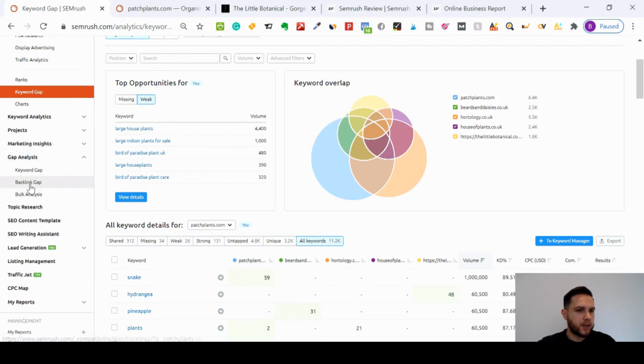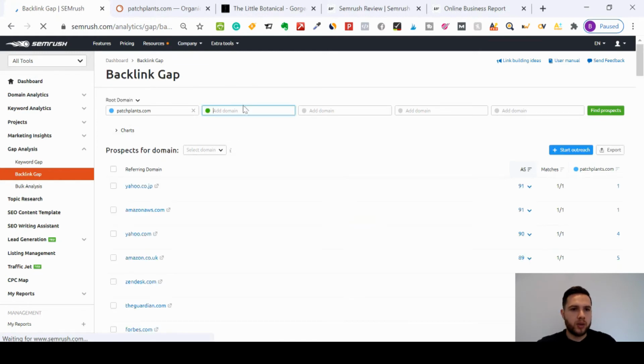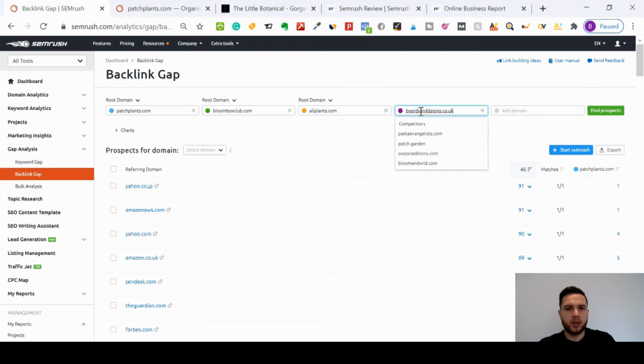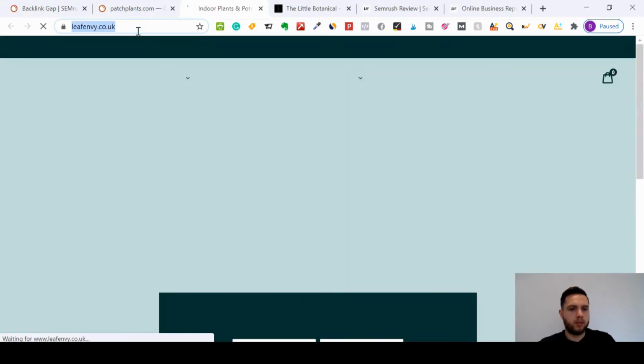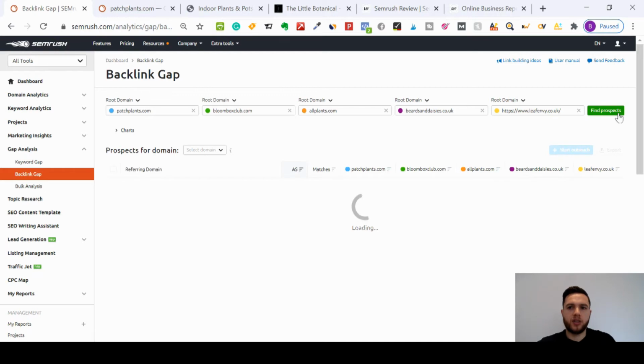If we go back to gap analysis, if we look at backlink gap analysis now, we want to do the same thing that we just did. Hopefully it's got some of these competitors. Allplants, that's probably one. Let's get just some of these competitors in here. This is another amazing feature on planning your backlink strategy. Let me just open that. Okay, then you just click find prospects.